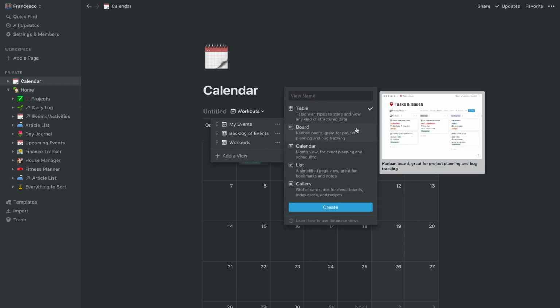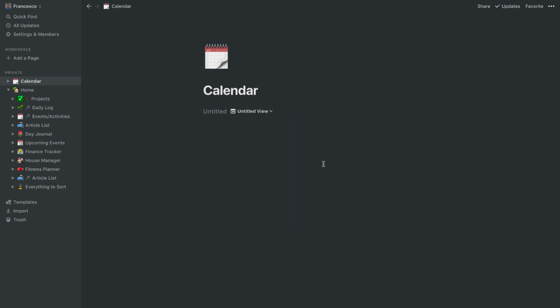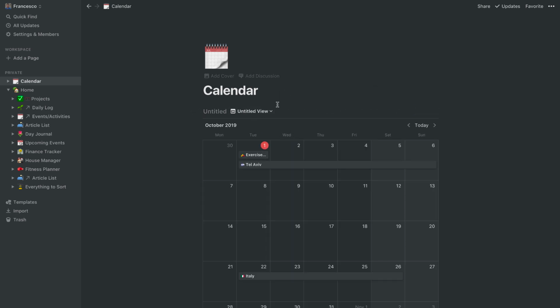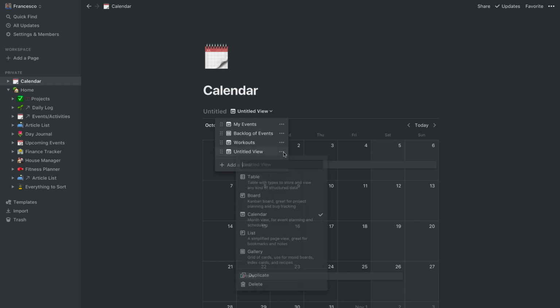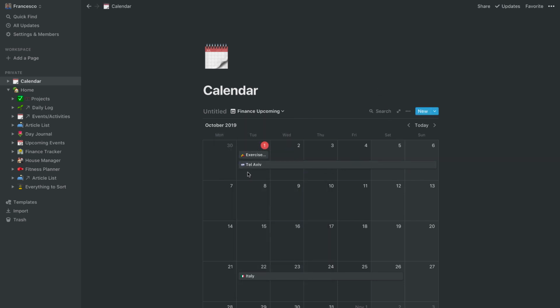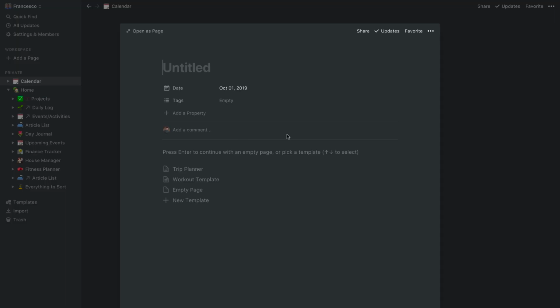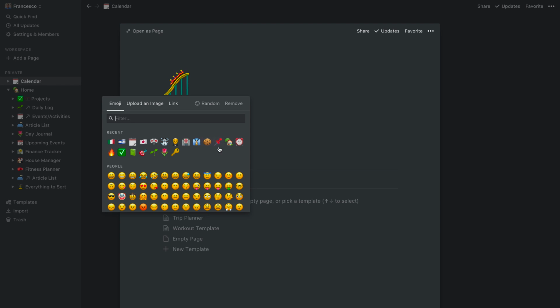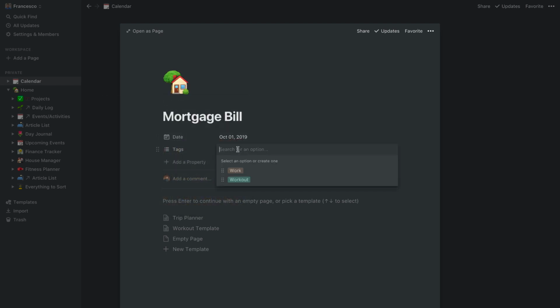But let's say you wanted to be able to track your, say, financial planning, like upcoming bills. Let's give this one a name. So remember, you can name the different views. So finance upcoming. So you might want to know the payments that are coming up. So in this case, I'm going to go ahead and add a new entry. I'm going to say mortgage bill here, because that probably does come out today. And I'm going to add an emoji for the house. Now I'm going to say this one is a bill.